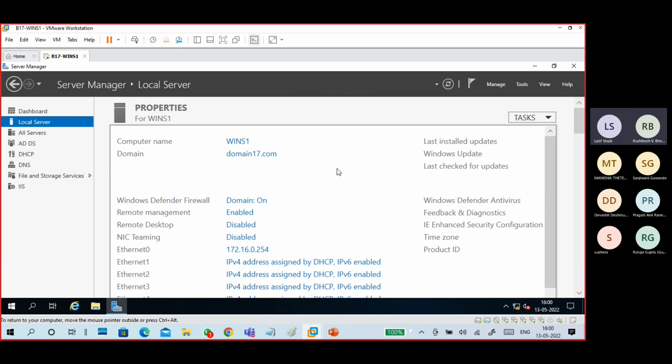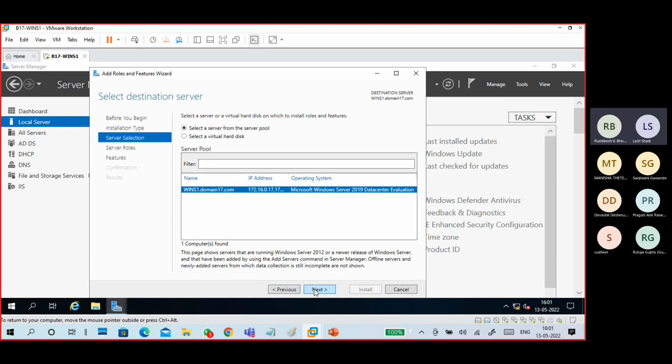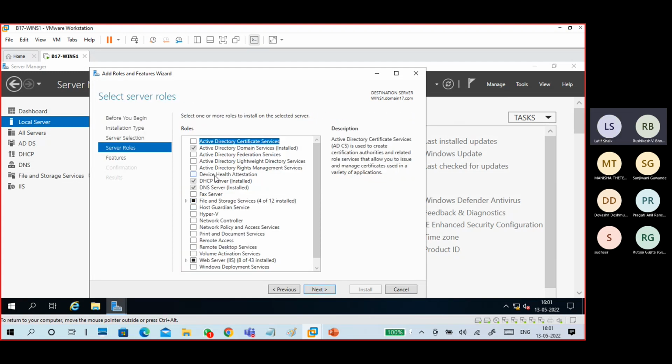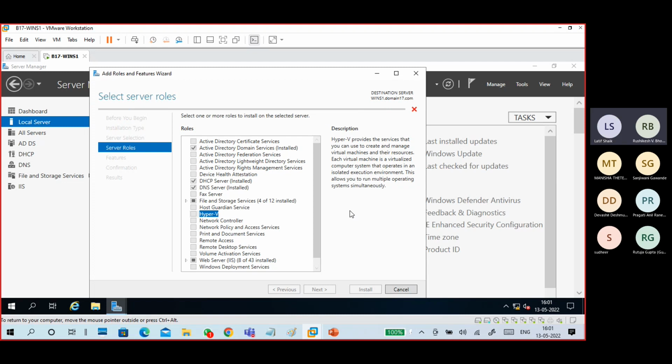Yes, my Server Manager is up and running. There are so many services running: Active Directory, DHCP, DNS, Work Folders, IAS. Next, add roles and features. Next, next, next. What to select? Hyper-V. Read the description and select it. Guys, Host Guardian is also part of Hyper-V, but I'm not doing anything with it. Just Hyper-V. Check, add features.